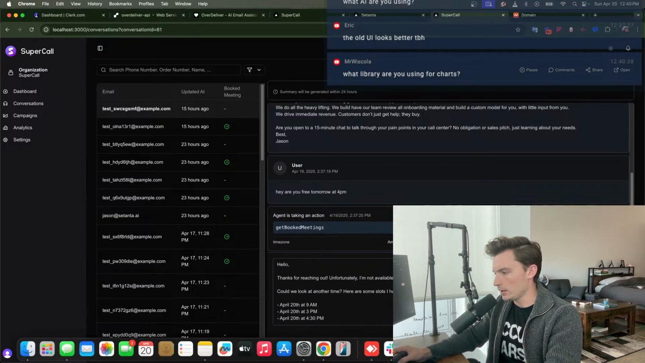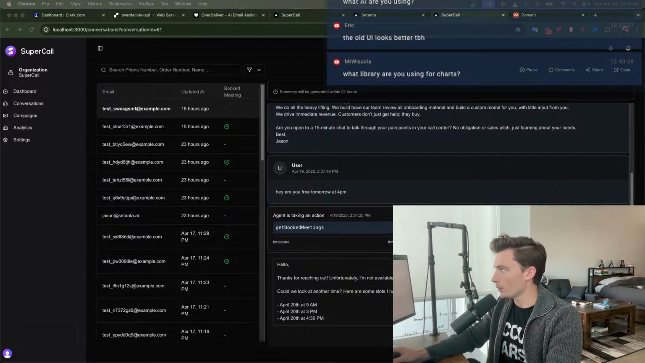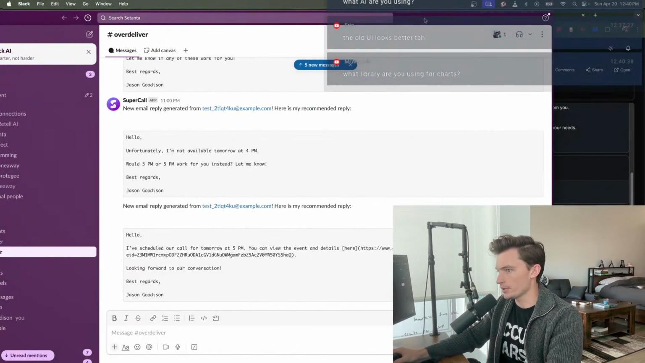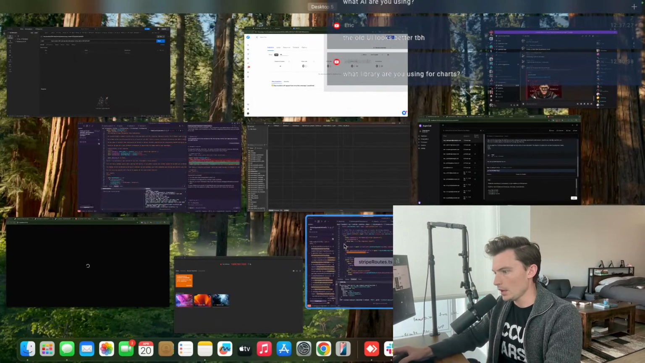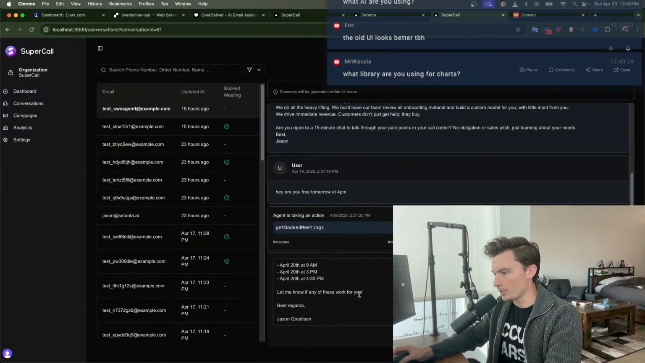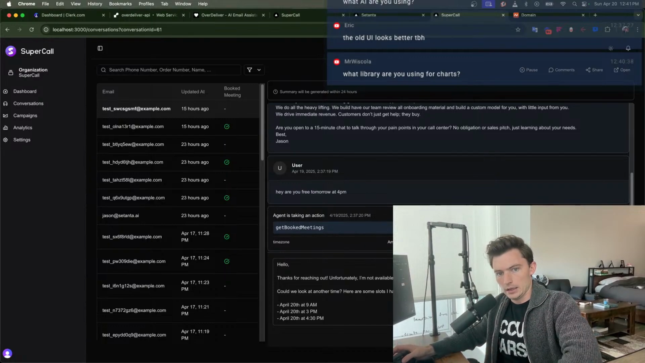And then the thing is going to reach out to us over Slack when it has a new message it wants to send. So for example, new email generated for this test account. Here's my recommended reply, blah, blah, blah. And then it would literally just pop up here and I could just click send and the email would actually send out.